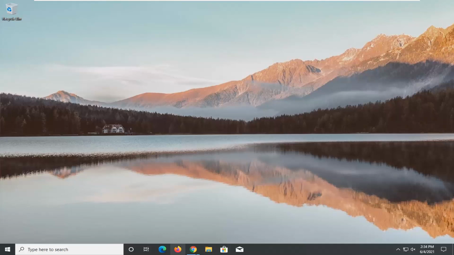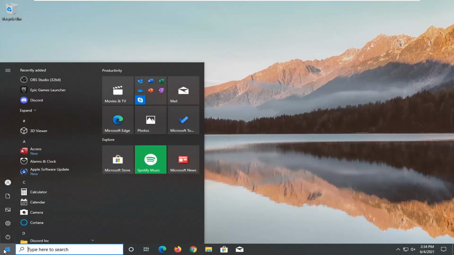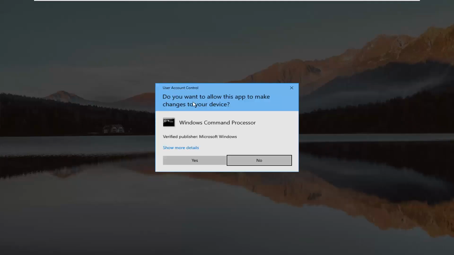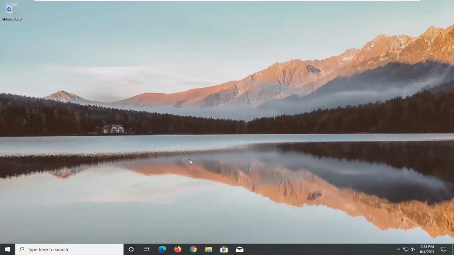We're going to start off, just close out of any open instances of the Chrome browser on your system, and then open up the start menu, type in CMD. Best result should come back with command prompt. Go ahead and right click on that and select run as administrator. If you receive a user account control prompt, select yes.